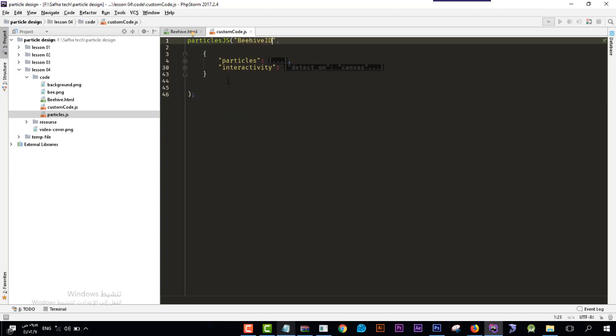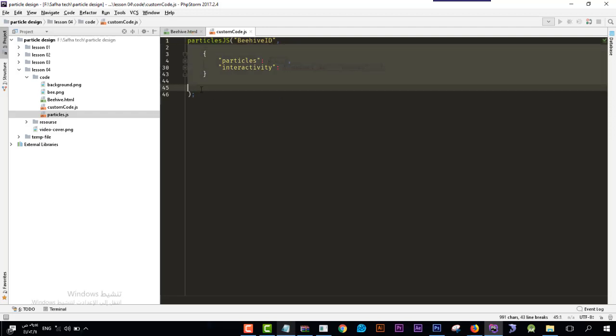As we understood in the previous lessons, this function exists in the library file. So when we create a function like this, it will overwrite the variables of the particles in the main file. This function receives three elements. The first is the ID that we have pasted here, and next we have the parameters that we want to manipulate.